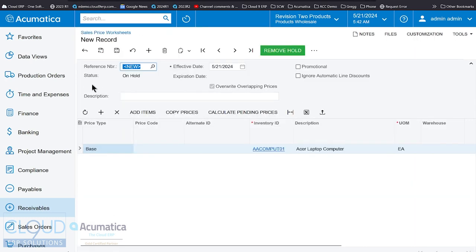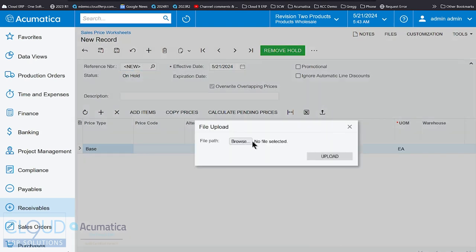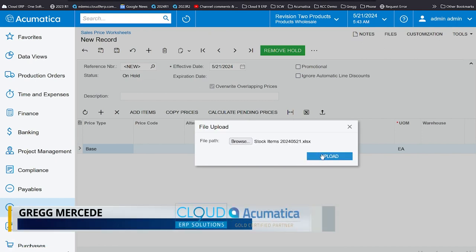So if we create a brand new price worksheet, we give it the effective date. That's critical because all documents written after or on this date will pick up this pricing. Notice the worksheet picked up the item we had. But the big thing is I can hit this load records from a file, browse for my file, click upload.